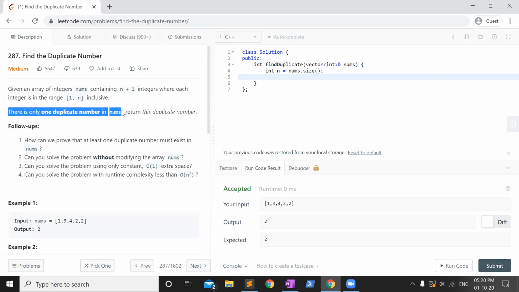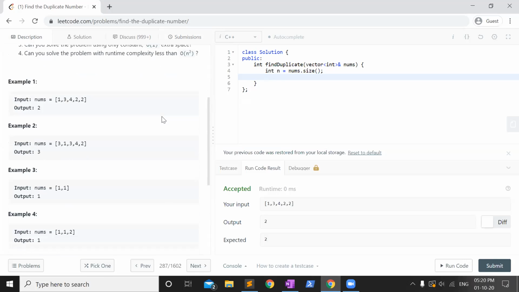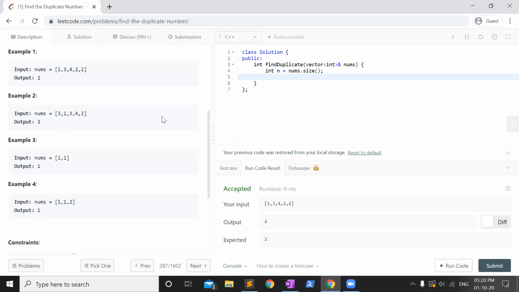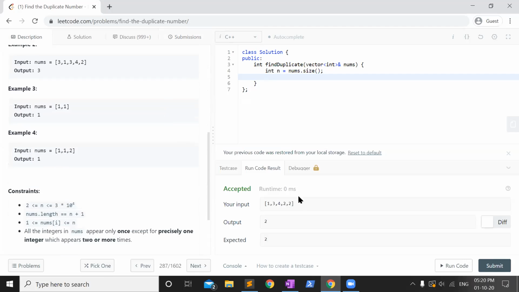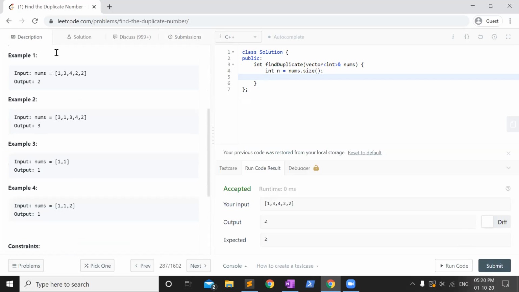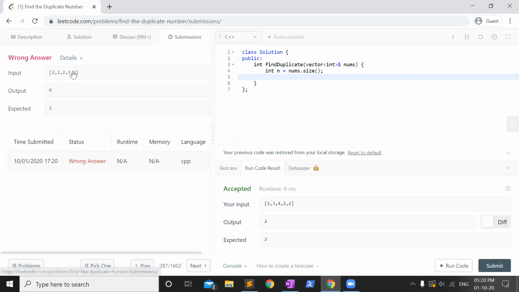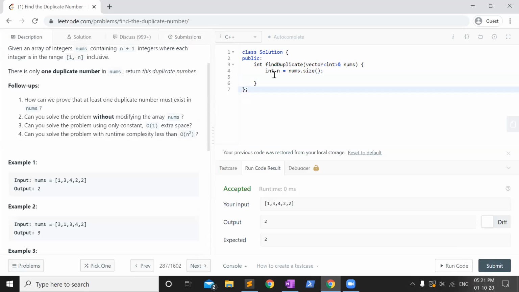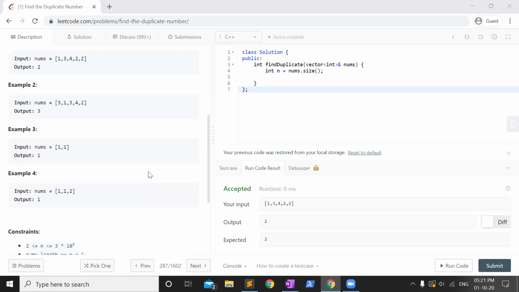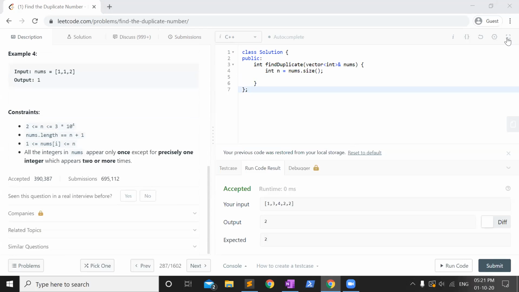Wait, there is only one duplicate number. So how can they give 222? Okay, so constraints is given. Okay, yeah, you're right. So we probably will have to use the cycle detection thing.